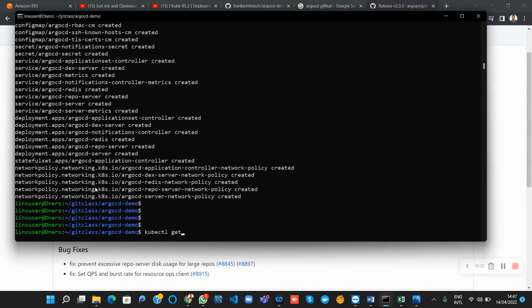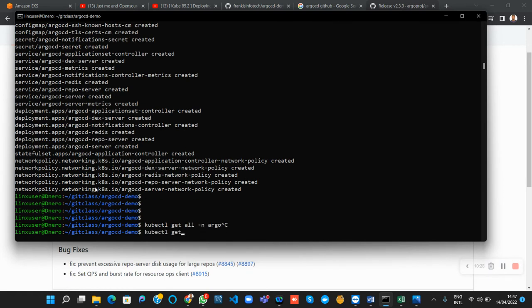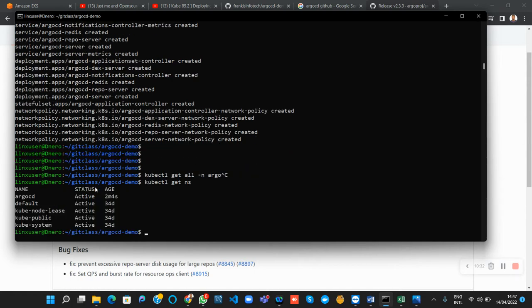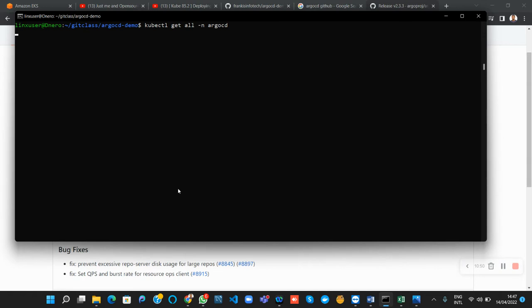So kubectl get all. The namespace is argocd, but before then, let's check our namespaces. kubectl get namespace. So in my Kubernetes cluster, I have the argocd namespace. I also have the default namespace that this cluster came with the very first time it was set up. So kubectl get all in what namespace? Argocd namespace.